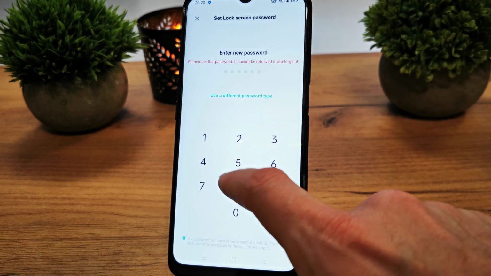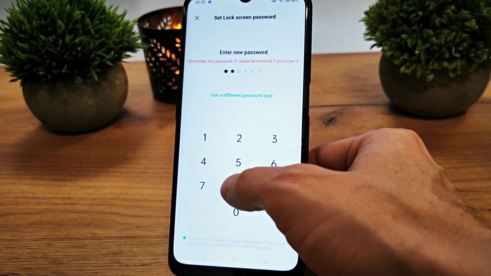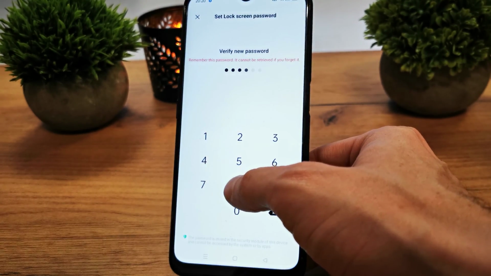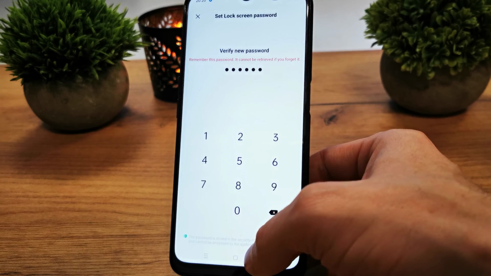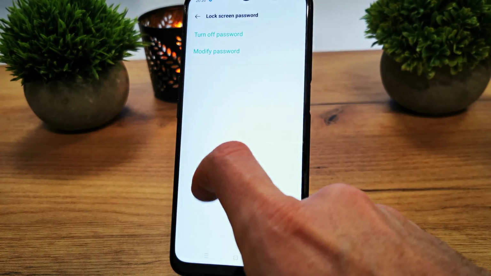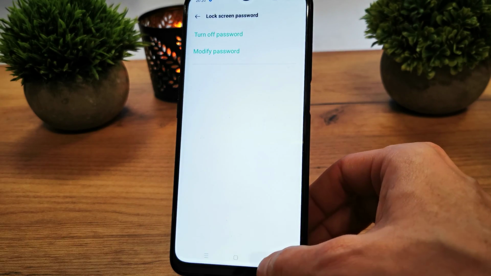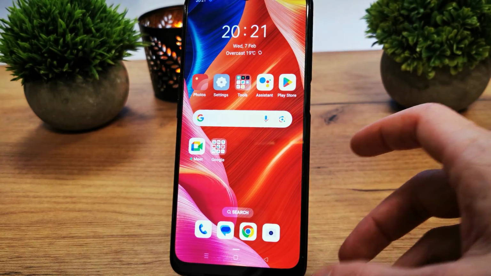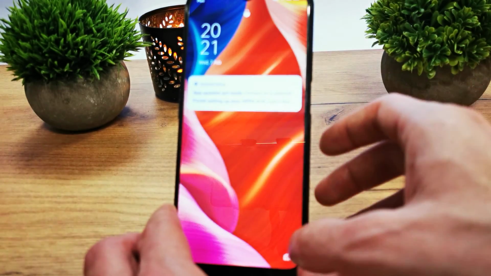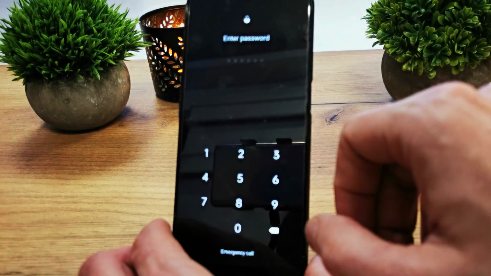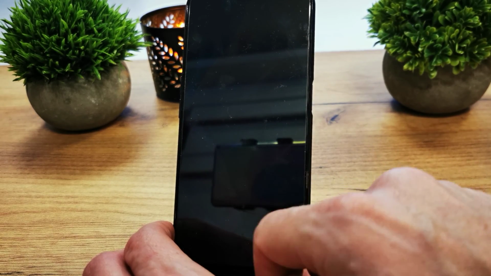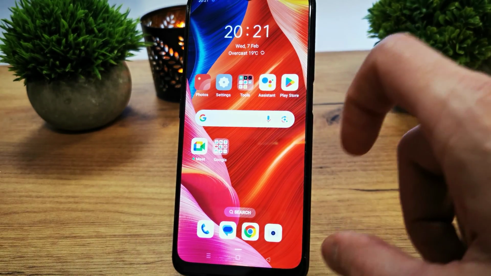So in this case we're going to set up all 8. Yes, use it. Repeat all 8 to accept it. No, in this case we don't add any fingerprints. And let's try if it's working. As you see, the phone wants to enter the password, and as you see we are in.